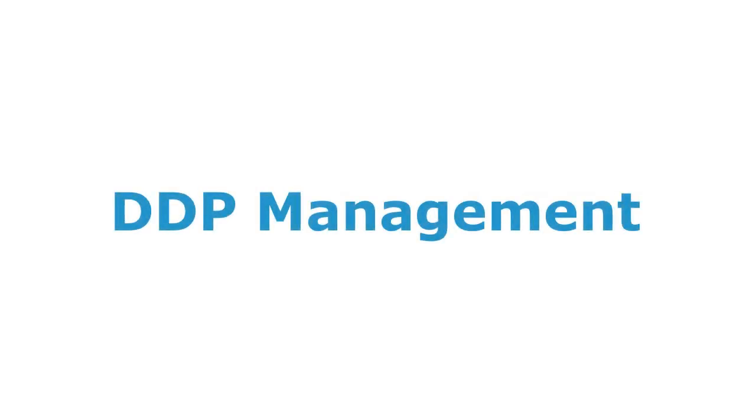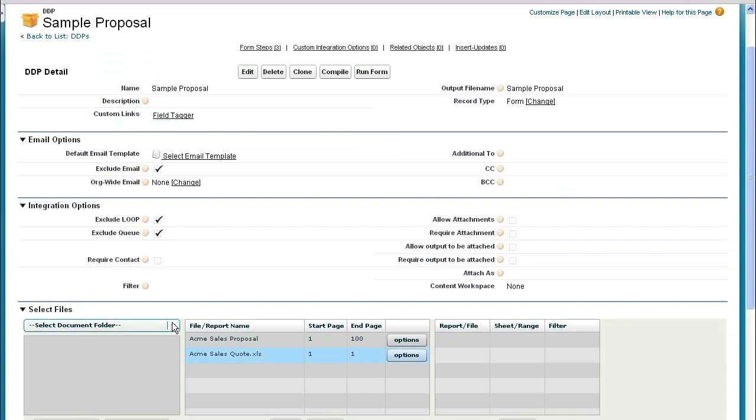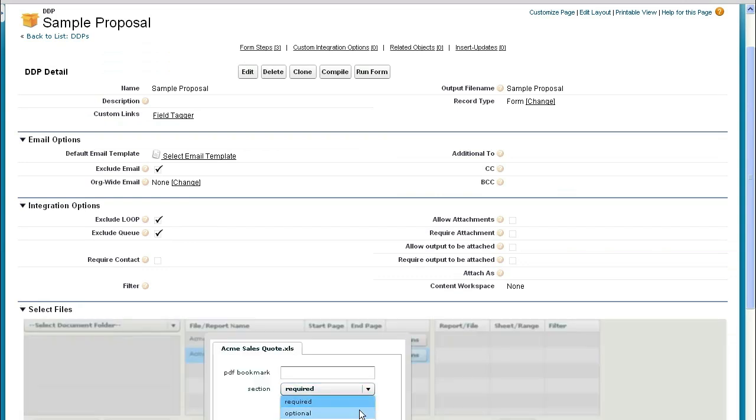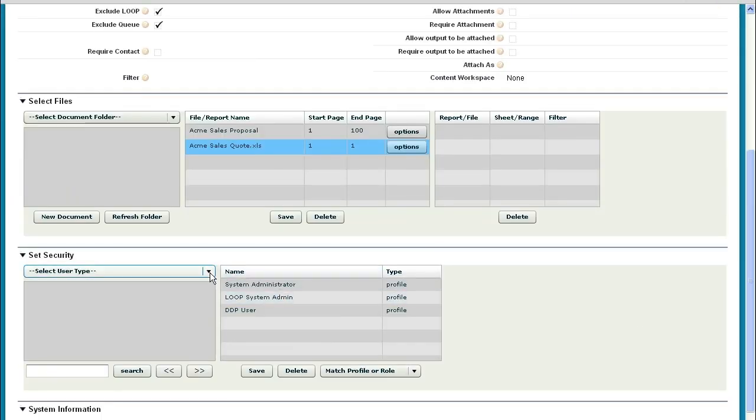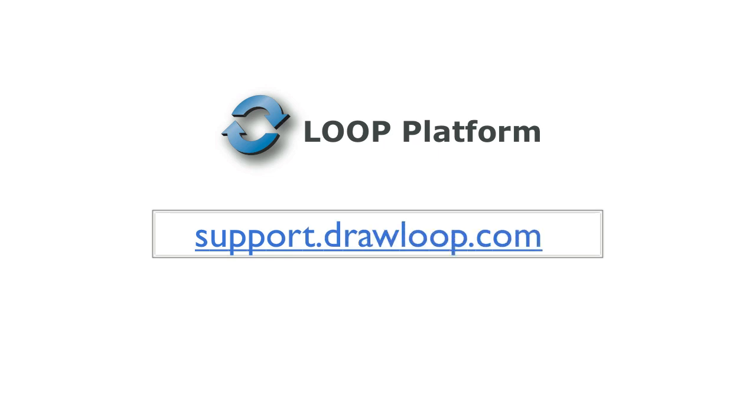For DDP management, after you have created a quick DDP, click the DDP tab and select the appropriate DDP. The DDP manager allows you to add additional documents to your DDP, make documents required or optional at runtime, as well as setting DDP security for users and adding new delivery options. Visit our DDP help site for more information on managing DDPs.